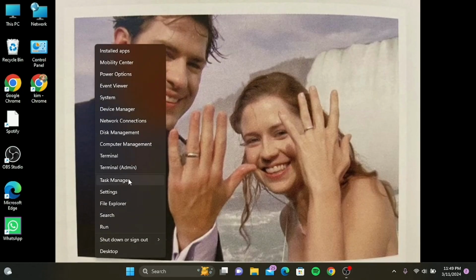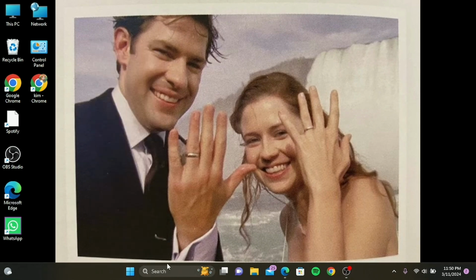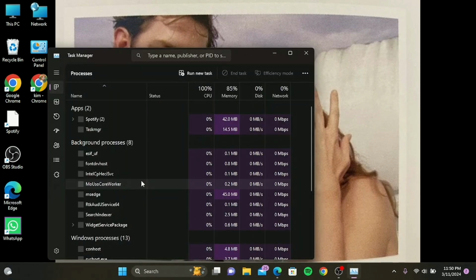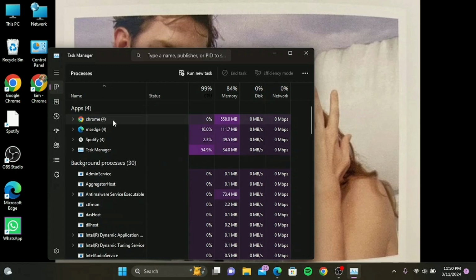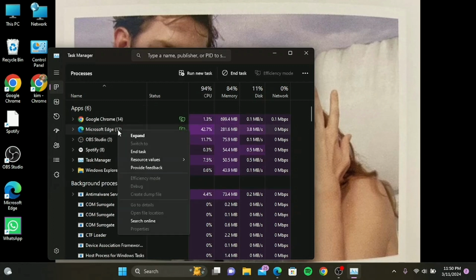Now, right click on the Start button and click on Task Manager. Now, tap on Microsoft Edge. Now, tap on End Task.